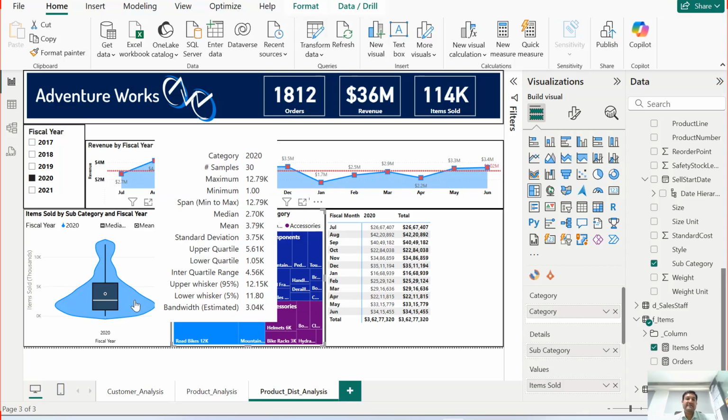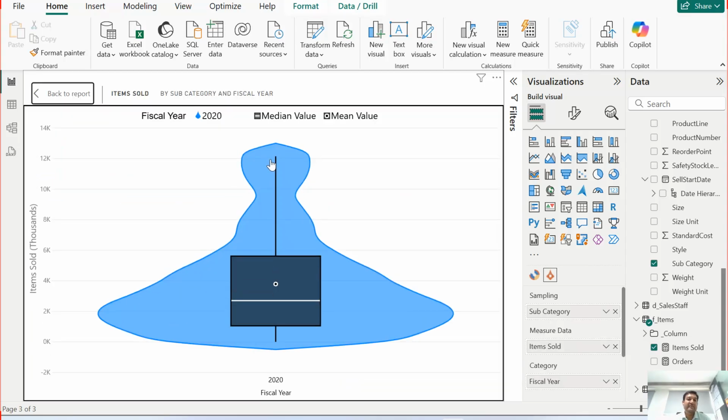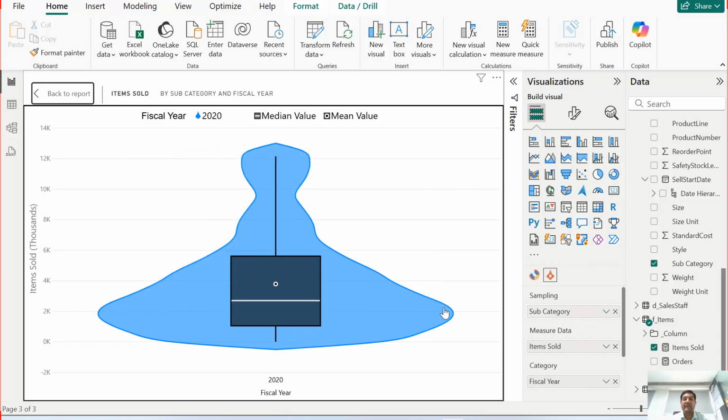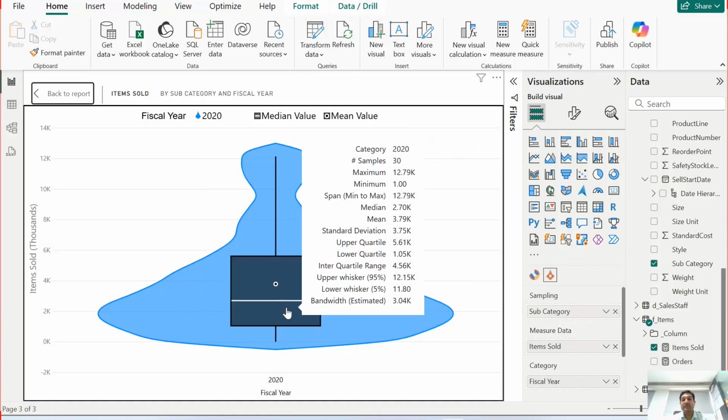Okay, there are 30 different samples that were taken and the maximum value was 30. If you see the median value, which is 2.7K, you will see in this distribution that there are some items which have been sold around 12K also. If you see the maximum value, there are 13,000 items which have also been sold in 2020, but the majority of the items were sold around 2K, and the mean value was around 4K, and the median value was around 2.7K.